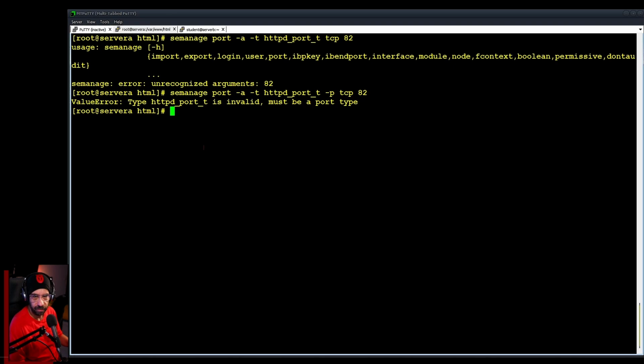Type httpd_port_t is invalid. Must be a port type. So again, I mistyped something either on the console or in my notes. I did it all by heart. semanage port -a -t http_port_t -p tcp 82. The type is invalid. Must be a port type. Okay, that's fine. Just do this.